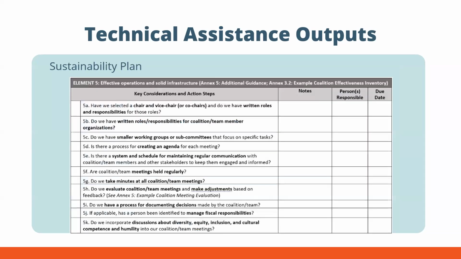On the next slide, we'll see a snapshot from the sustainability plan. So our sustainability plan that we've used both in SYNC and other training opportunities has several elements, 7 in total. And this is just one of the elements. So this is not the whole plan. This is just a snapshot. So one of the elements here is element 5, effective operations and building solid infrastructure. And so as you can see here, these are some considerations, some guiding questions and thoughts for teams to consider as they are making their plan, as they're updating their plan, both their work plan, but also planning for sustainability overall.